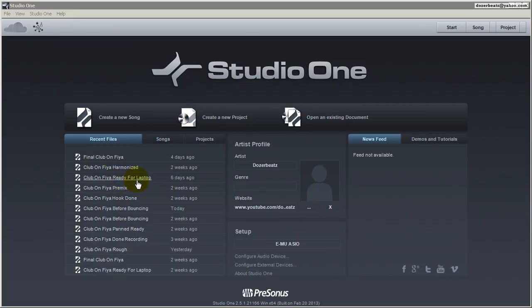All right, so I got this one called Club on Fire ready for laptop. Once I do my mix inside my studio, I create a new folder and save a new version, and it's going to be called Ready for Laptop. What that means is I'm going to throw it on my laptop because I have Studio One Pro on my laptop. I also have all the same plugins.